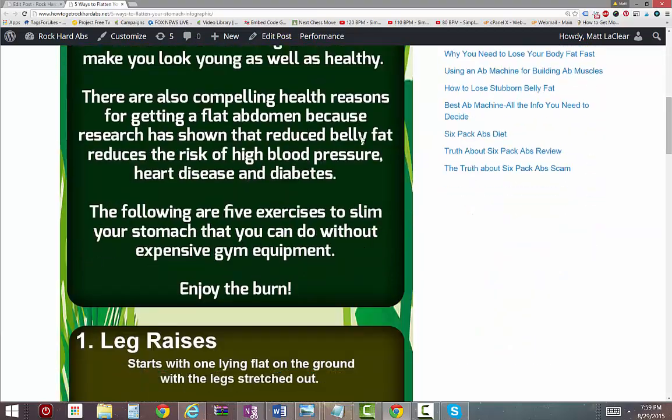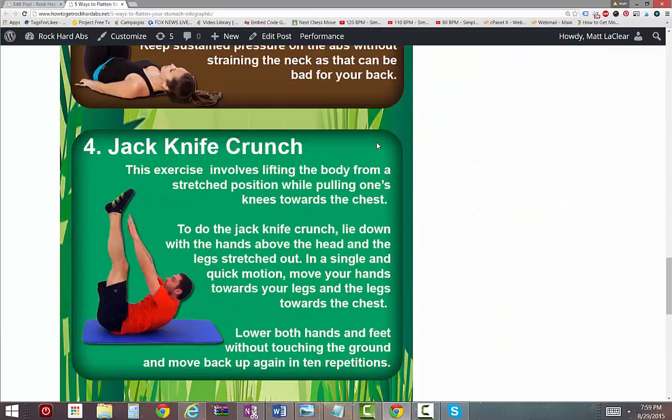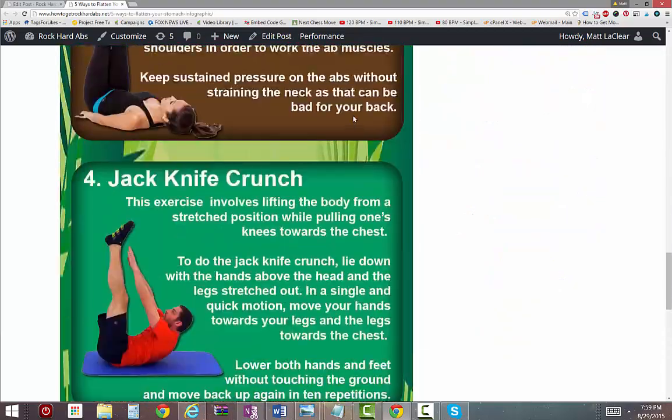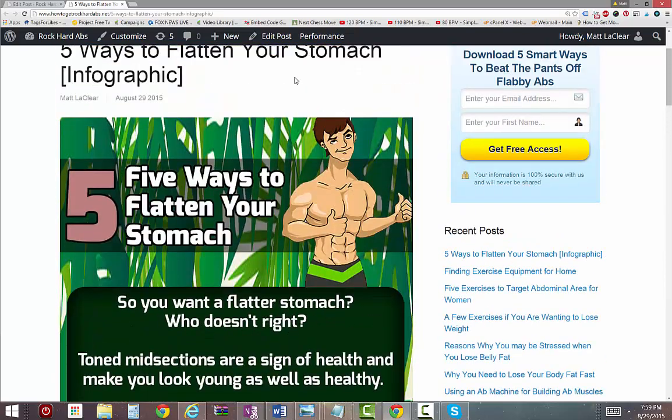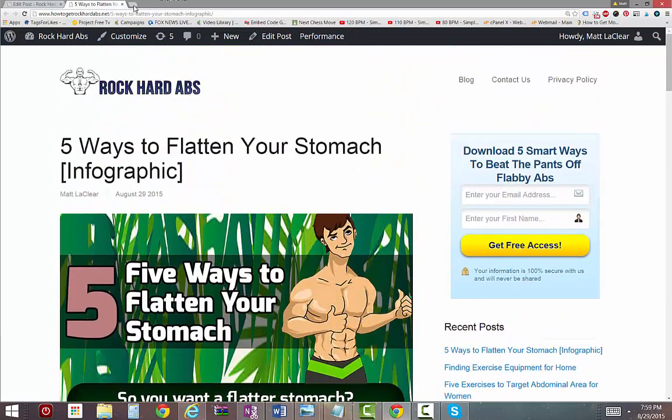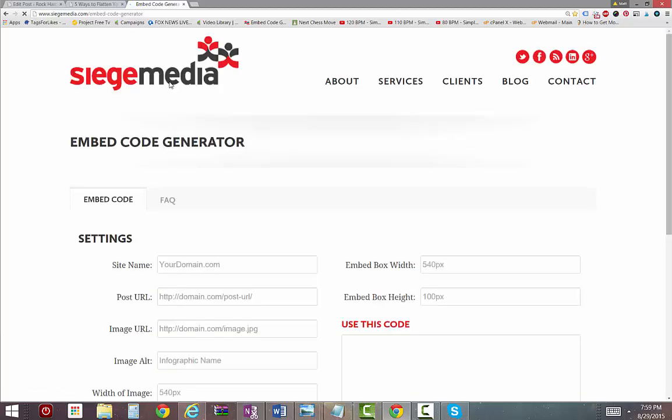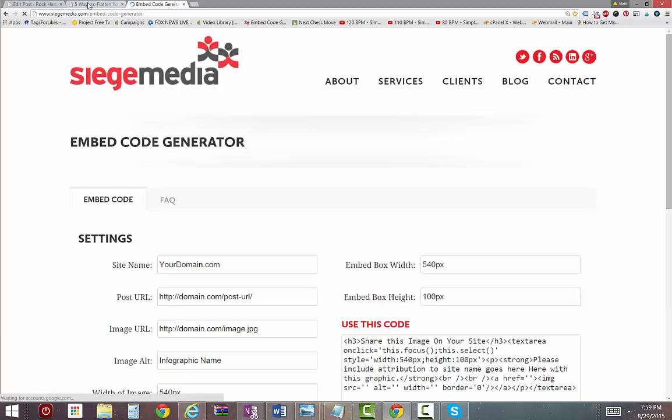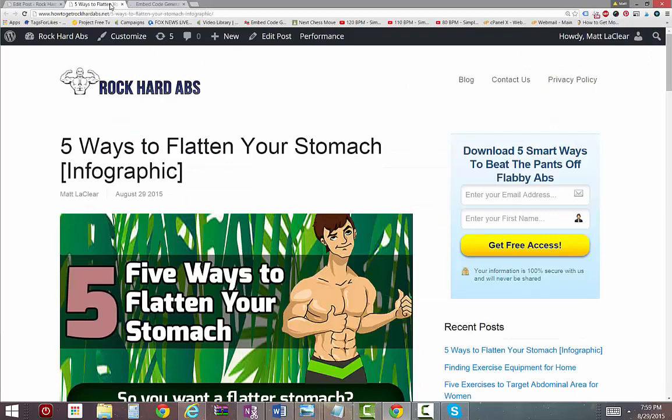The only problem with it is that there's no way for a visitor to share this on their site, and we want people to share this on their blogs. We want other fitness enthusiasts to share this infographic, because when they do, it'll direct some of their traffic back to our blog, plus it'll be a backlink to our site, and the search engines love those types of links.